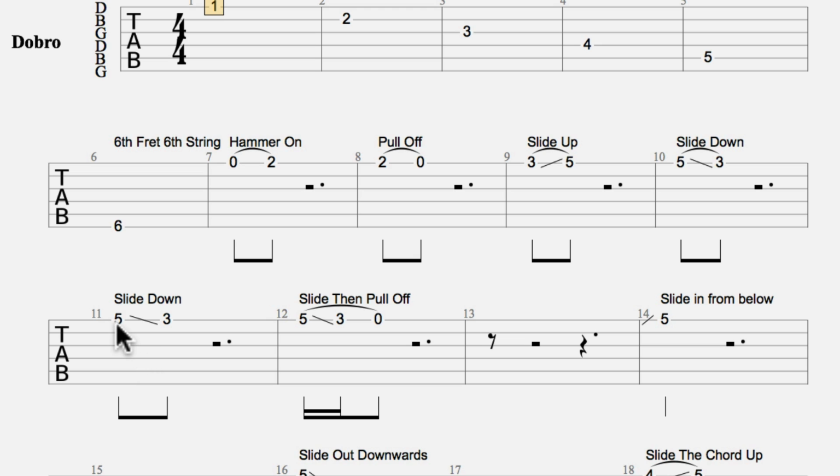Okay, you may also see it sometimes in some of my tab where you don't have that curved line. It means the same thing. You're mostly worried about this diagonal line here. Notice how it's going down.